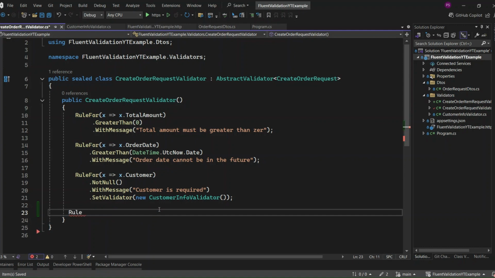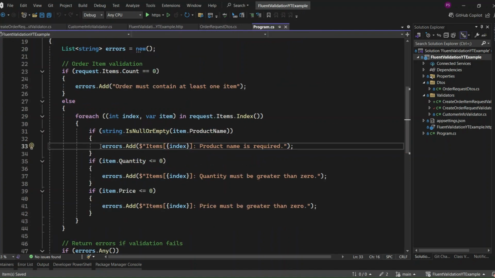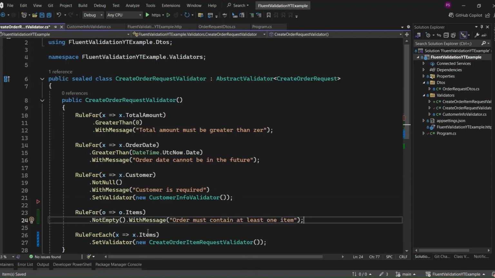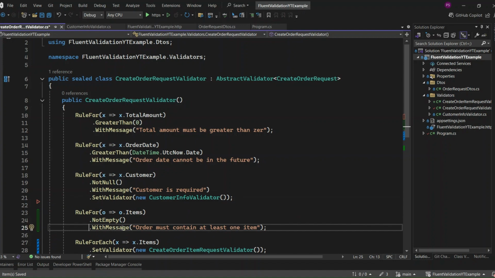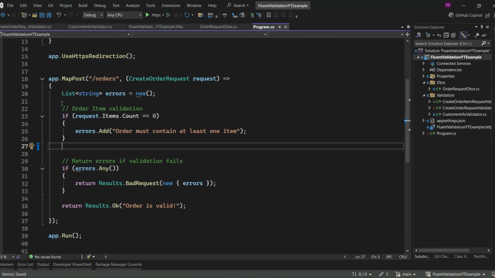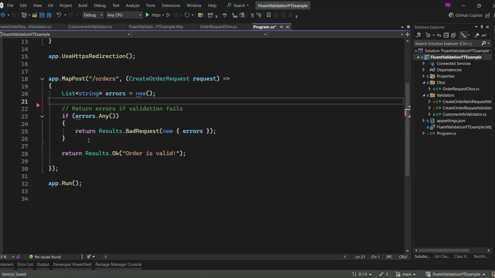I am going to define a rule for each item in the Items collection by using RuleForEach. Then, I apply the CreateOrderItemRequestValidator to validate each individual item. I do this by passing a new instance of CreateOrderItemRequestValidator to the SetValidator method. With the CreateOrderItemRequestValidator in place, we can now remove the manual validation for items from the API. Now, we can define a rule to validate the Items collection by ensuring it is not empty. If this validation fails, a custom error message, "Order must contain at least one item," will be displayed. At this point, we can safely remove our last validation from the API as well. This streamlines the logic, leaving the validation responsibilities entirely to the validators we've implemented.